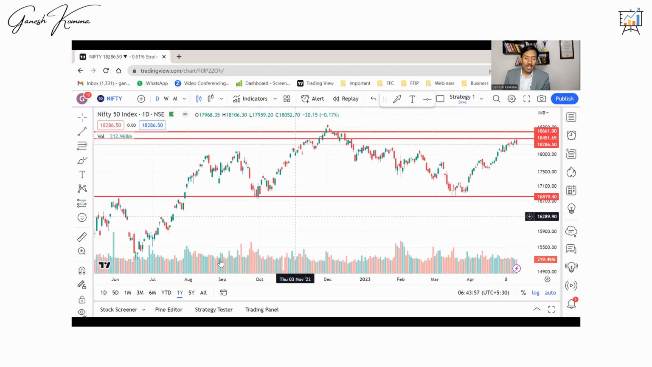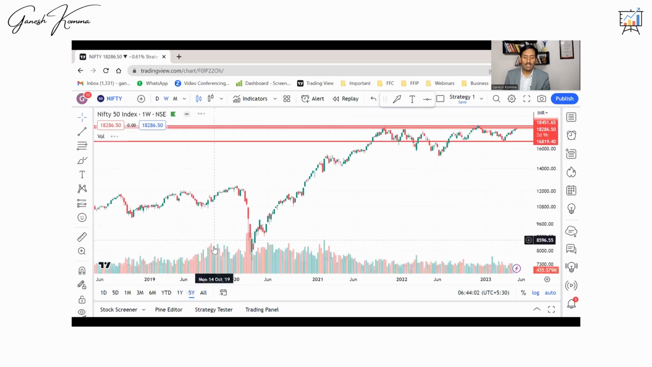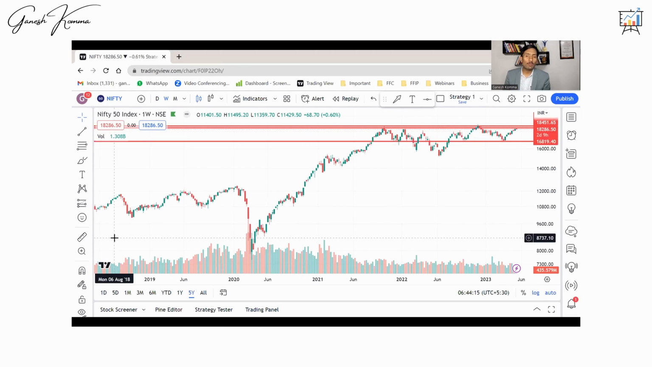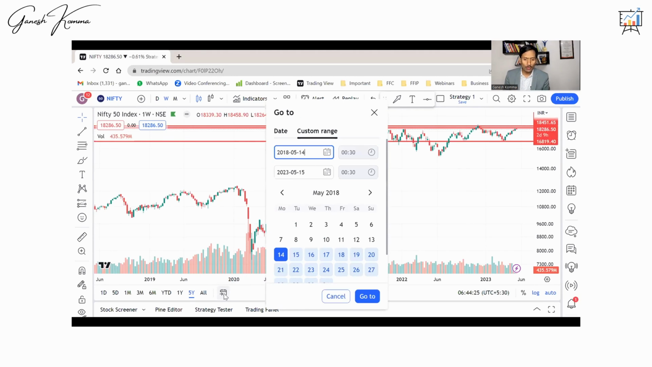I want to look at last 5 years data of Nifty 50. I'll just select 5 years. So you will get 14th May 2018 to 16th May 2023. So you're able to see the last 5 years of data. Sir, I want to have a specific time period. I want to look at 2.5 months, right? You have an option here, go to, and you can give your custom range here.